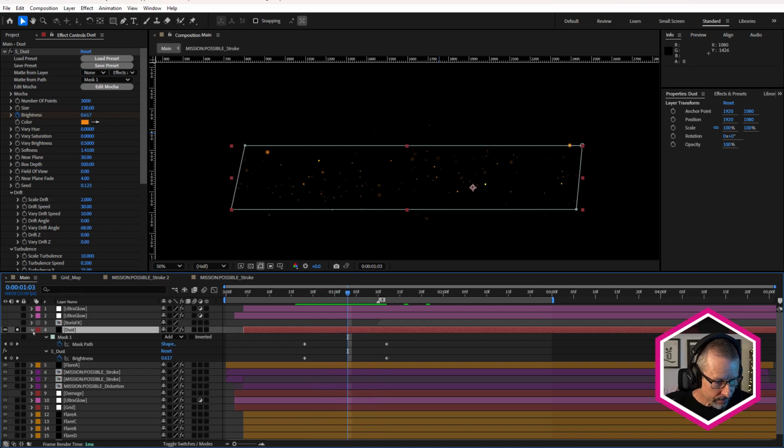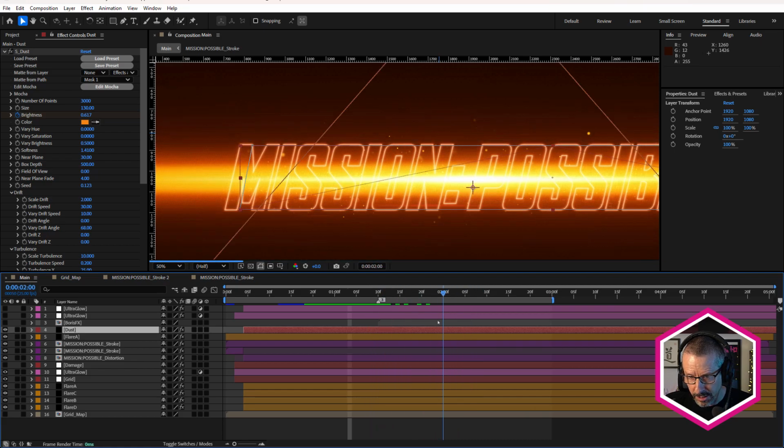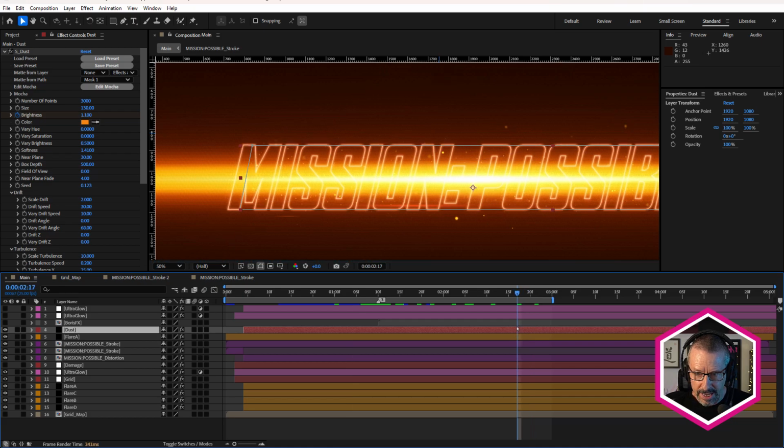And we get that look. So if we just bring everything else back on, the mask wipes across and reveals those dust points, and it looks pretty effective. So I was very happy with that, and it's very fast as well, Sapphire Dust.